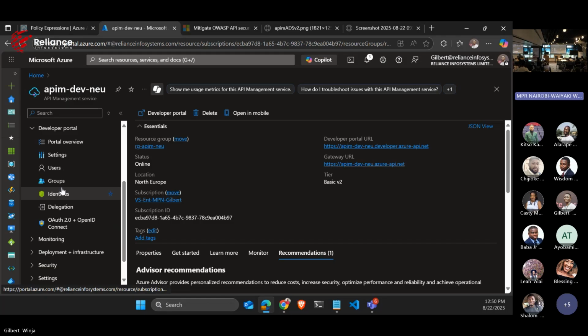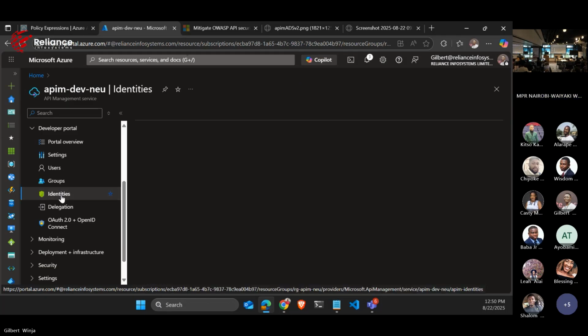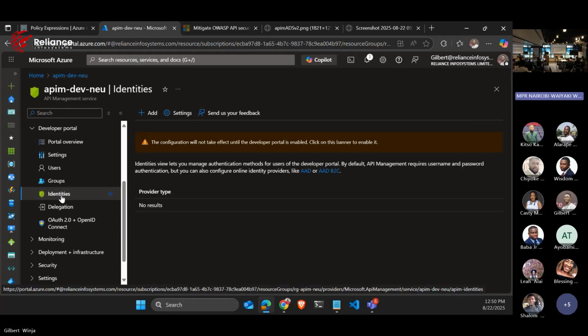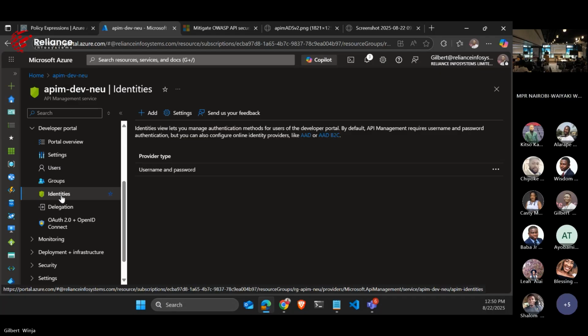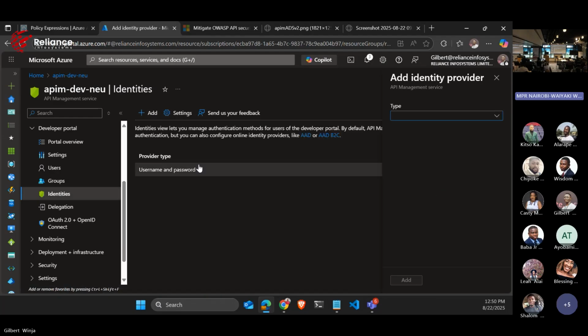Like I mentioned, the developer portal is where your developers will do most of the work. While they're being onboarded, this is where you're able to set up what kind of authentication and authorization will be used for them to communicate with your APIs. So you can add an identity. In this case, it's username and password.